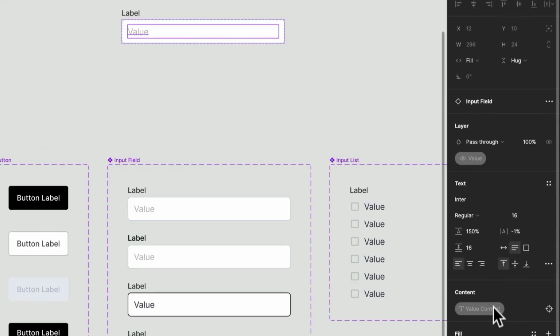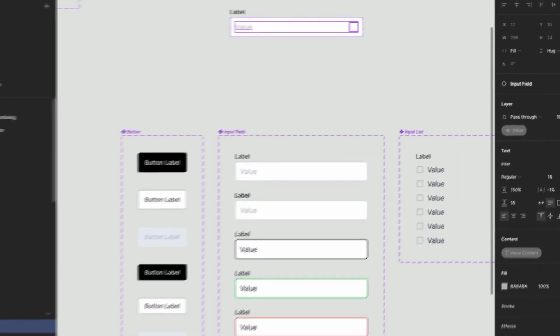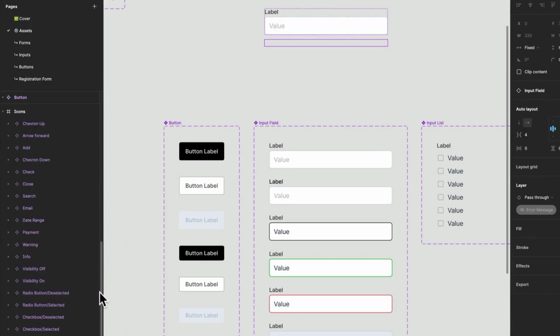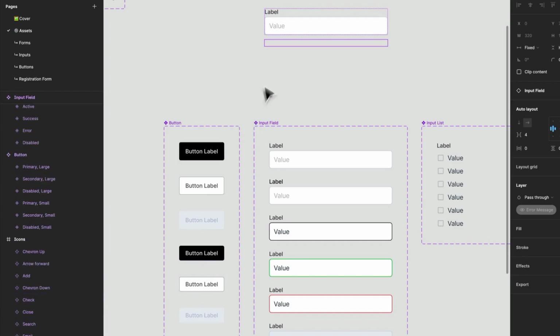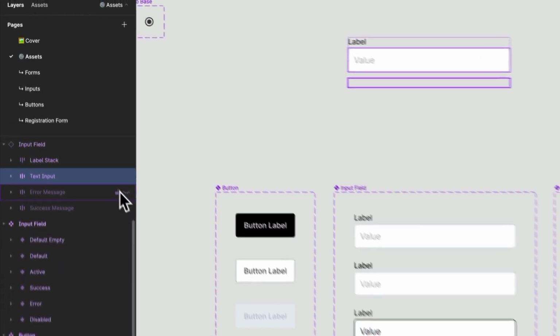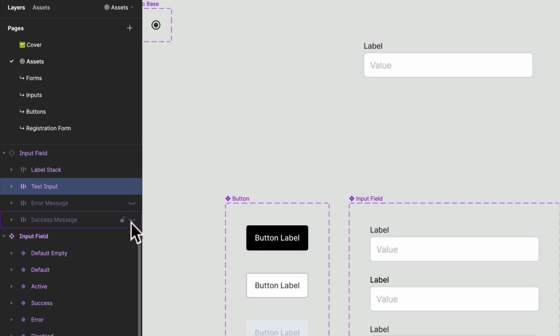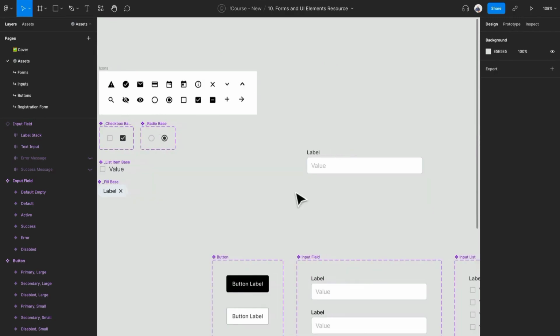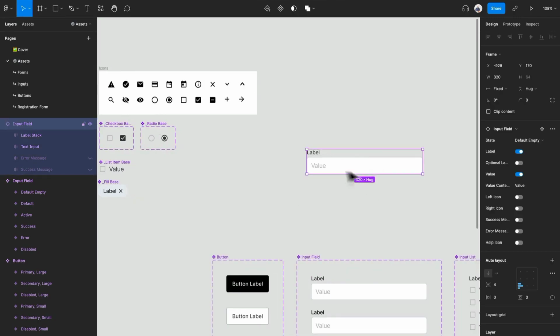And you can see that they're connected in two ways. We also have an error and a success message. Oops. Let's go back to that. So we have an error message and a success message. So that is how it's basically created. It's all stacked within an auto layout frame as well, and everything is pretty much toggleable.